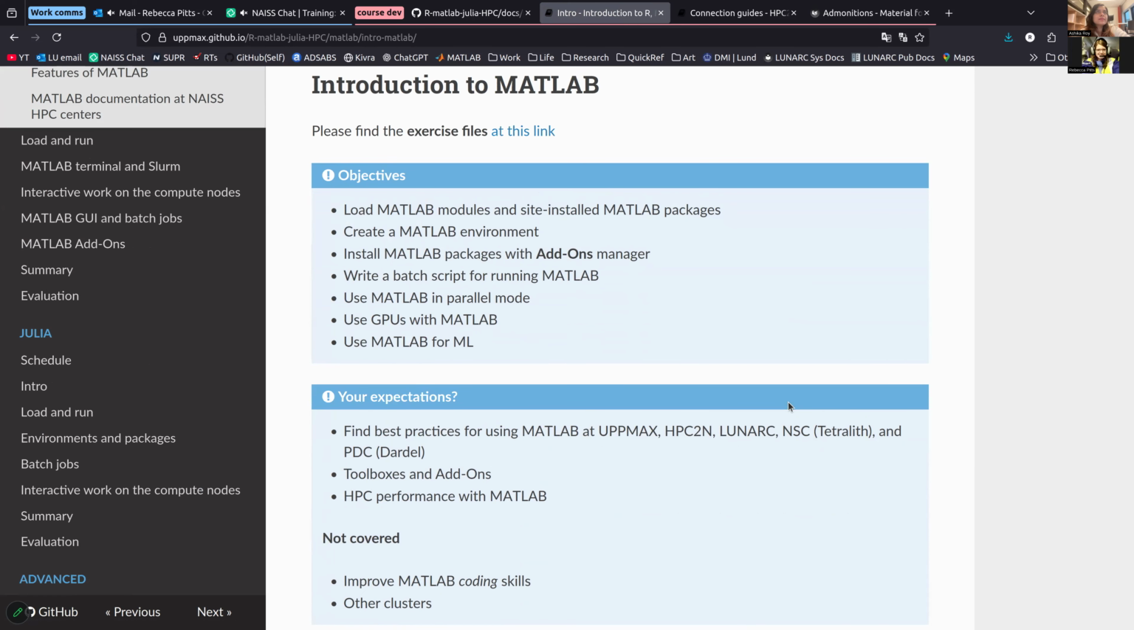So by the end of the day, we hope that you will be able to load MATLAB modules and locally installed MATLAB packages. You'll be able to create a MATLAB environment, install MATLAB packages with the add-ons manager, write a batch script to run MATLAB, run batch in MATLAB, use MATLAB in parallel mode, and use GPUs with MATLAB. Later on in the week, GPUs and machine learning with MATLAB will be discussed, I think, on Friday. We moved that to Friday.